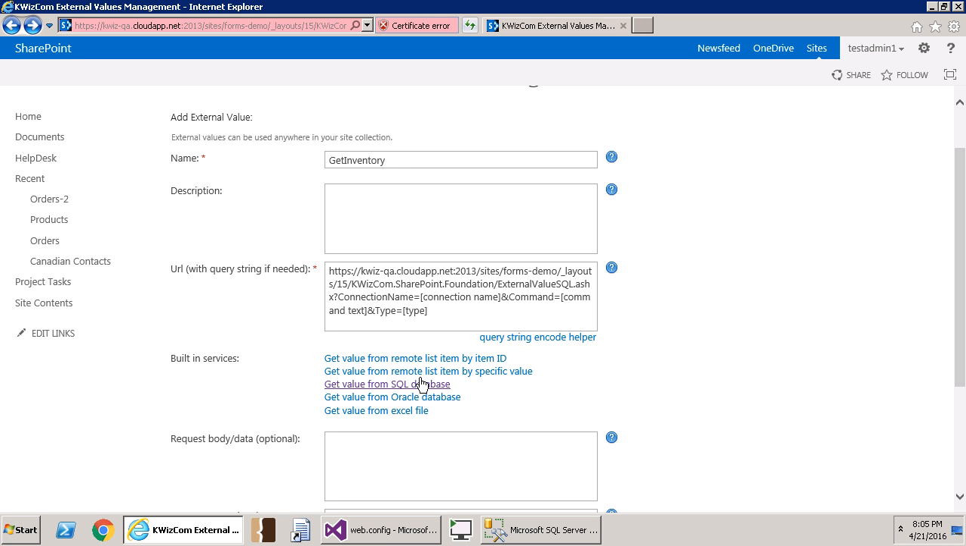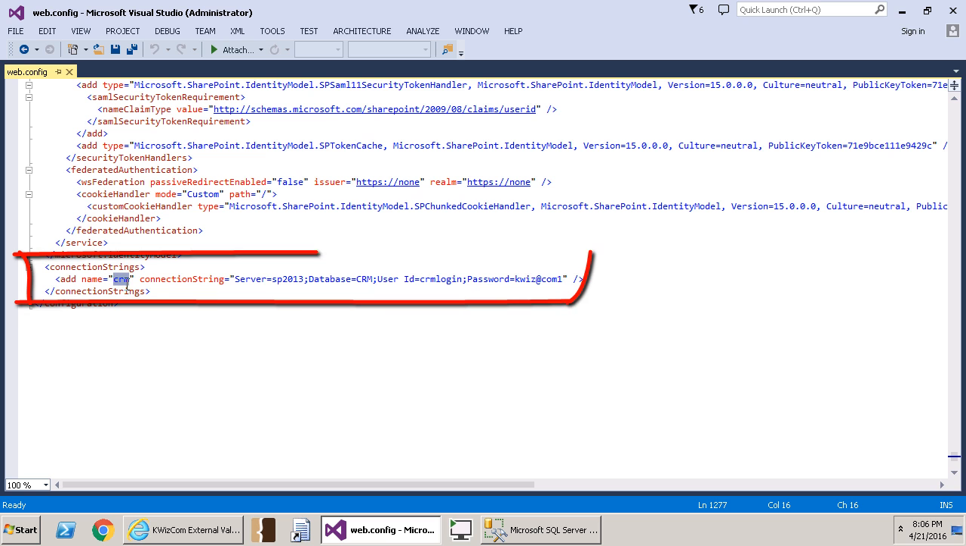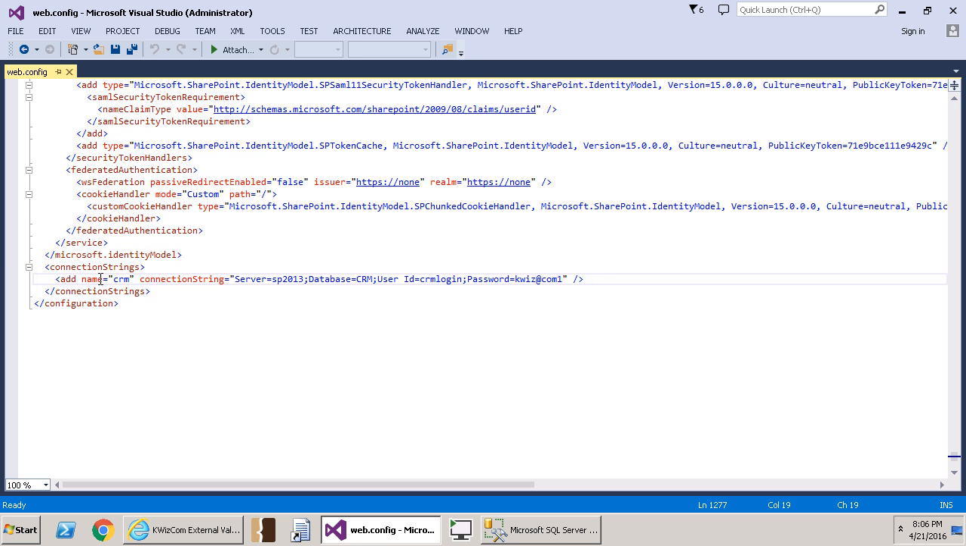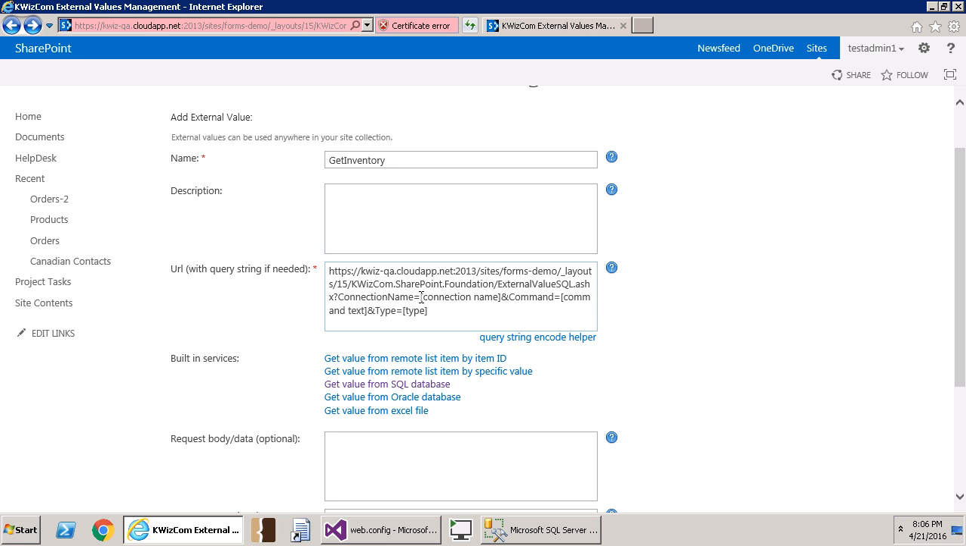For the connection name, KWIZ Forms allows administrators to define a connection in the web.config of the web application, as we did in this example. This way users cannot see the username and password for the connection. I will copy and paste the name, which is CRM, and enter it in the connection name in the URL over here.